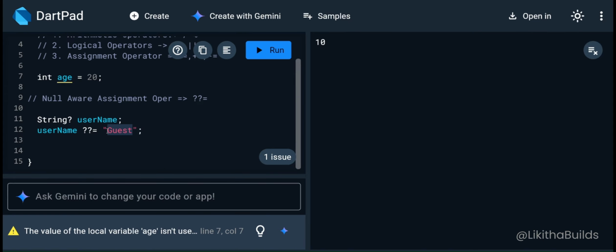Usually the best real-time example for this is, imagine you're working on an app where, if the name of the user is already available, you'll enter that name. If no username is given, as a default or a backup, we can just reassign the username to guest. So this is one of the real use cases for the null aware assignment operator.